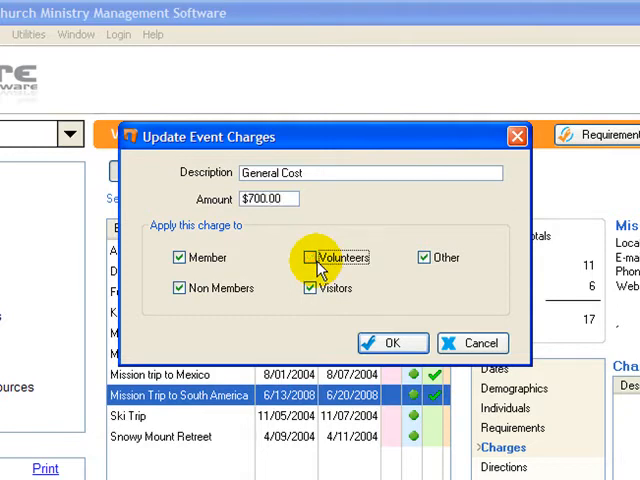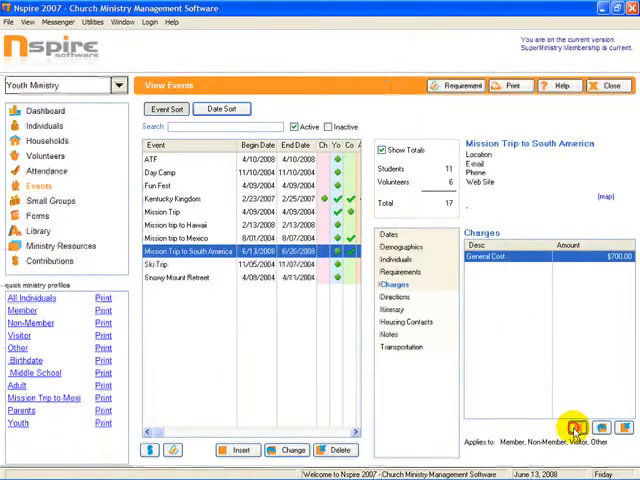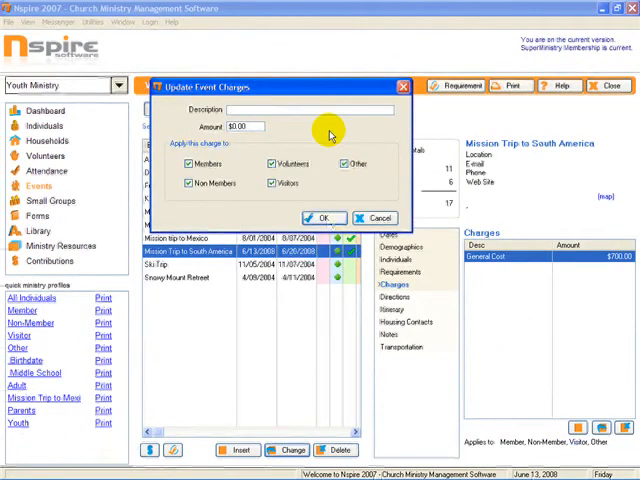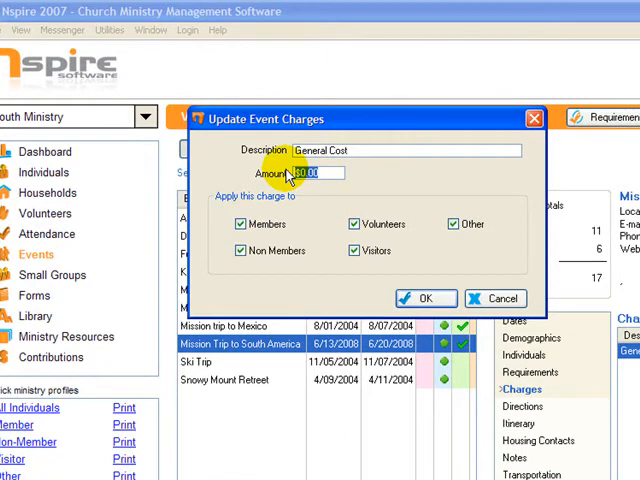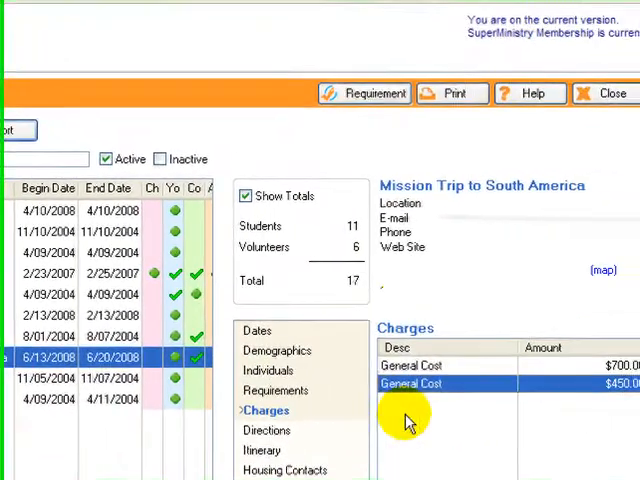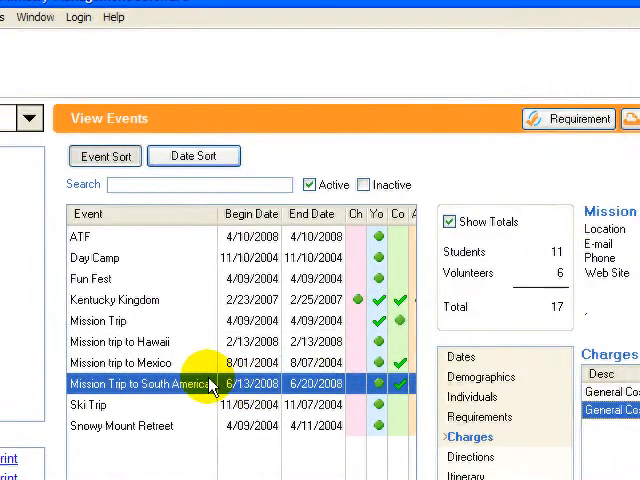In that case, you'd uncheck volunteers, and then you would click OK, and then go back in and insert another general cost. And we'll say that they get to go for $450. And then I would uncheck everyone else except volunteers, since this charge only applies to volunteers. And we'll click OK. So now I have these two separate charges for the event, and my event has been created.